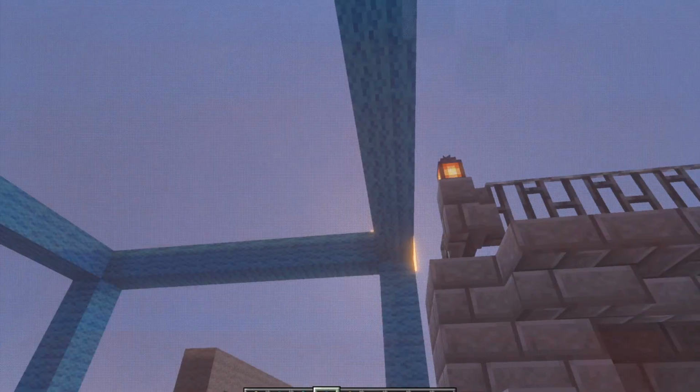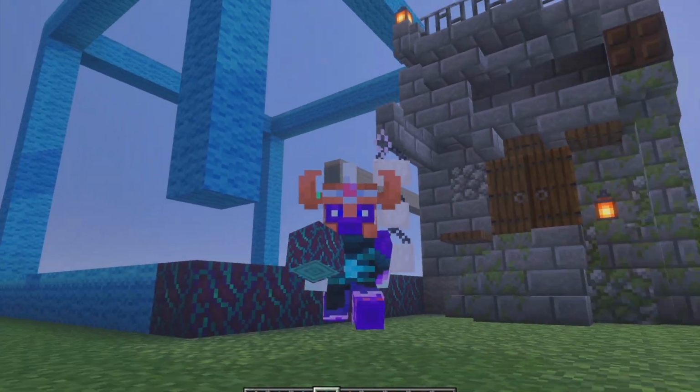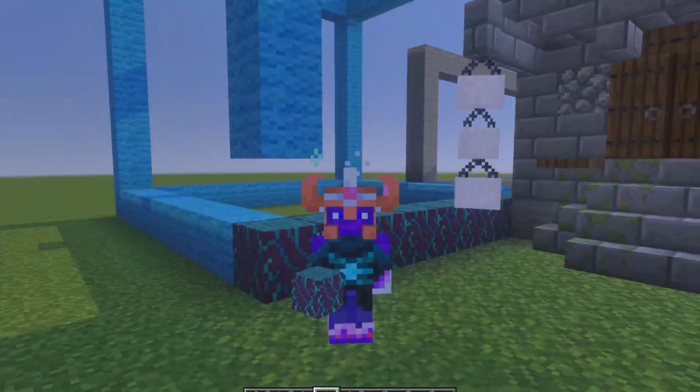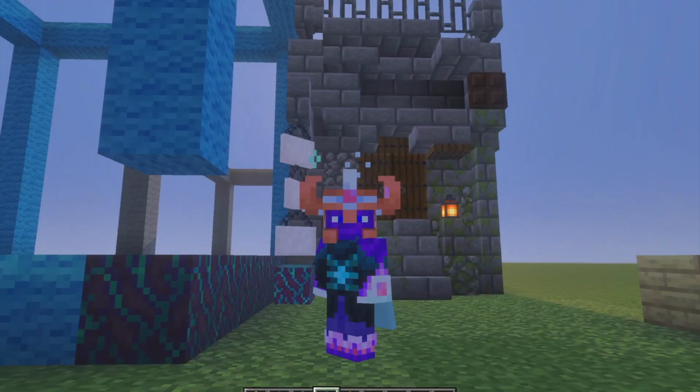Keep in mind, once again, this is not a tutorial. This is a bunch of tricks built into stuff as I build a build, a thing. This isn't a base. This isn't functional as a base. Its sole purpose is to look good.